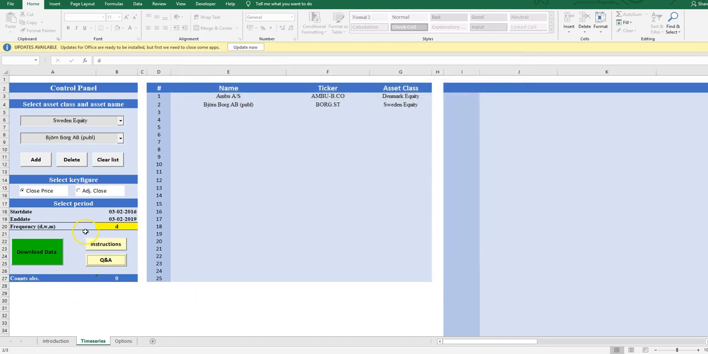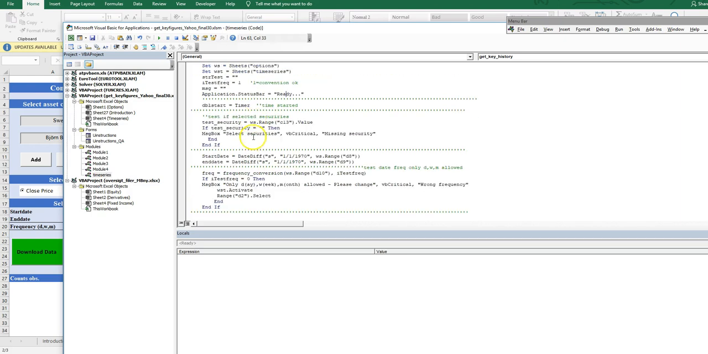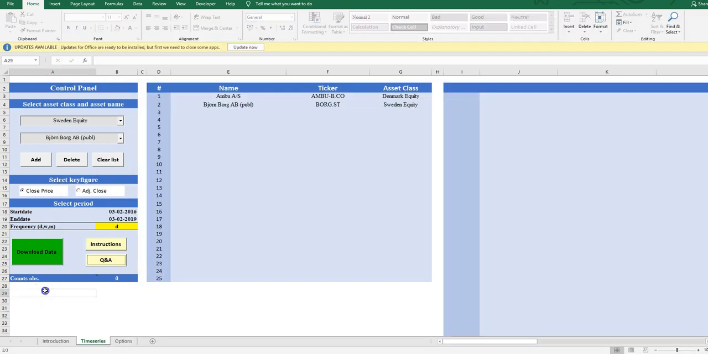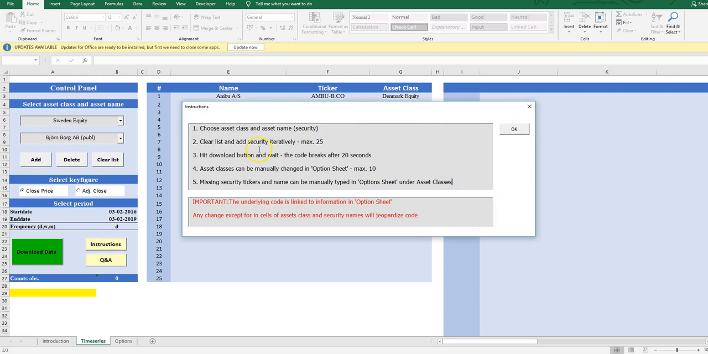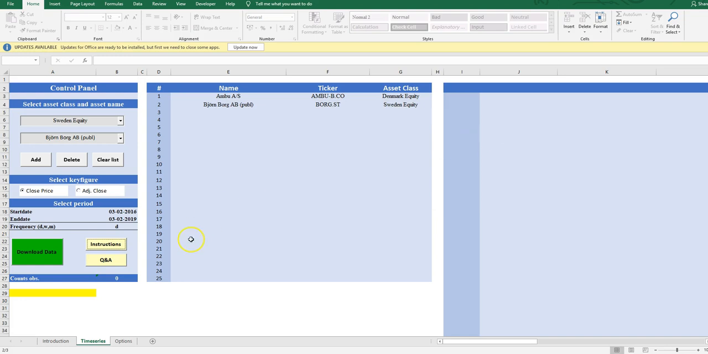The code is available. You simply type ALT F11 and you'll get to the code, and it's in here. Here I just have instructions on how to carry out the retrieval of data, just following what I've just said here. And now I think we are where we can test if we can find a time series the last 3 years on Ambu and Björn Borg.